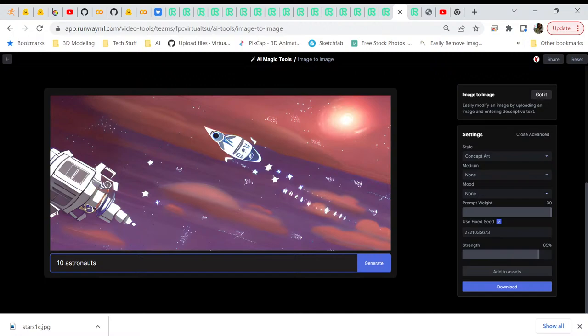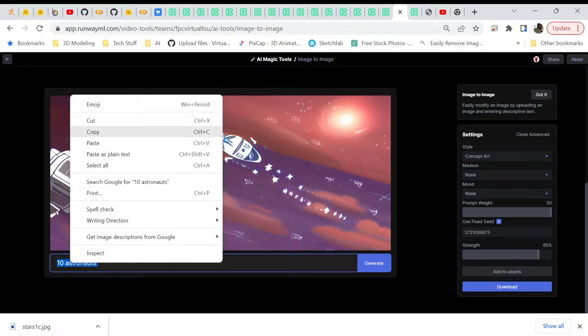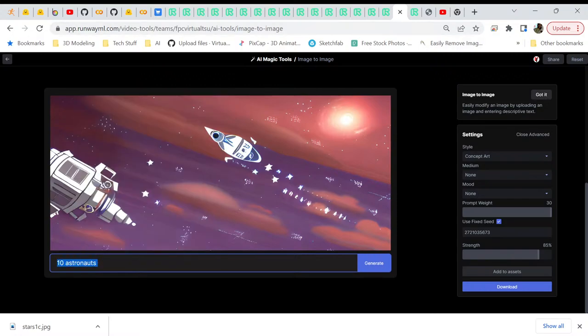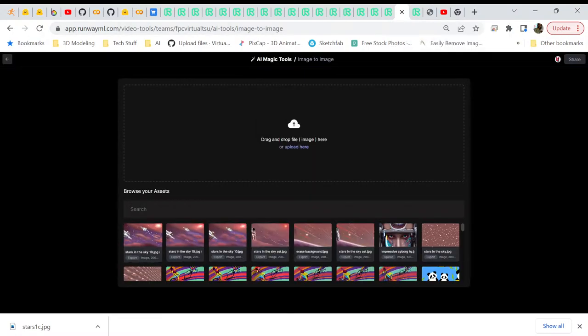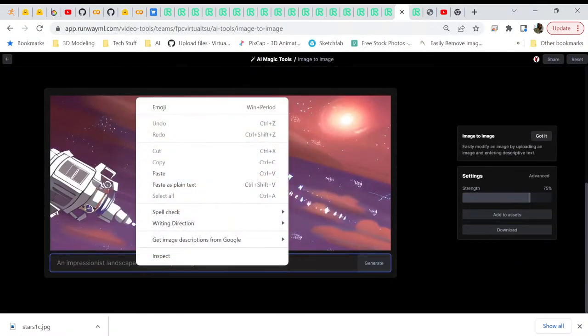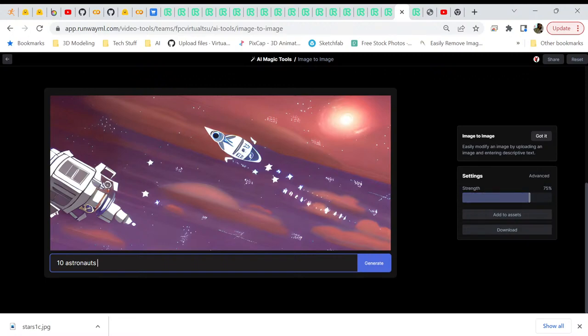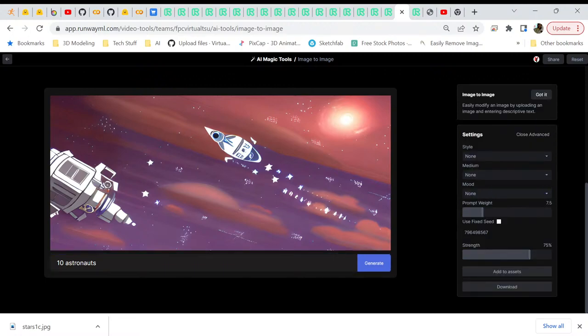So let's hit generate and see what it does, with the same exact every little detail set up. What I might do is take this graphic and then use 10 astronauts. So let me just copy this and then run with a duplication. Leave this open, jump in this one, throw it in, and then duplicate the settings. Everything I have to duplicate.